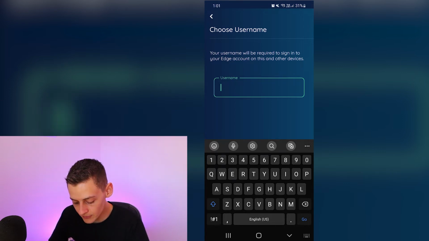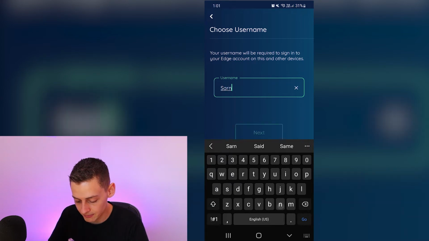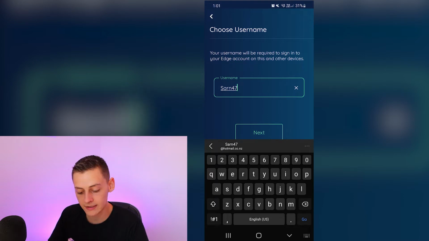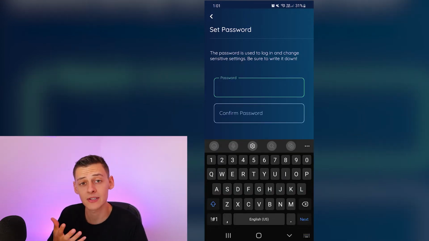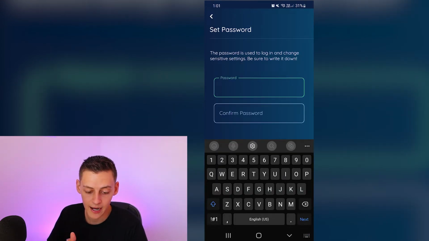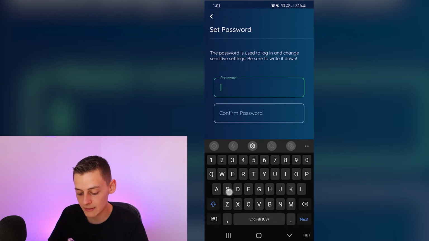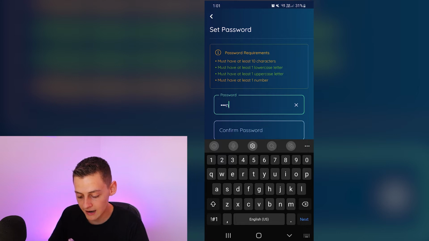So I'm just going to be easy and just start off with mine, and I'm just going to call it San47. Go next. Perfect. And now I have to set a password. So I'm going to set a password, and there are a few things that you have to do with your password. For example, if I just start typing, you can see I must have at least 10 characters, at least one lowercase and one uppercase letter, and I must use at least one number.